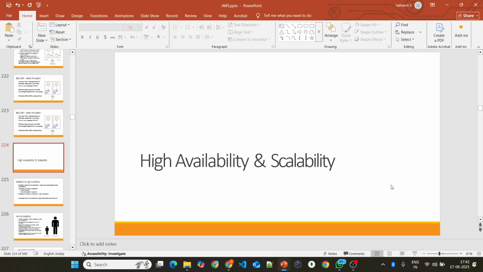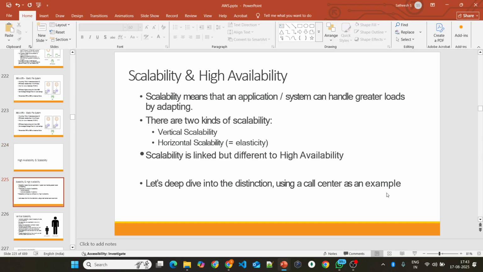Scalability: you have an application serving traffic for 100 users now, but what will happen if it has to serve the application for 1000 users? Your application has to scale, in the sense that your compute has to be doubled and your application instances have to be multiplied. That is what we call scalability. Scalability means an application can handle greater loads by adapting.